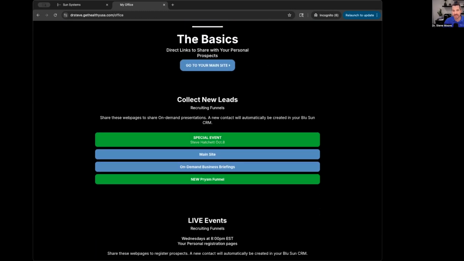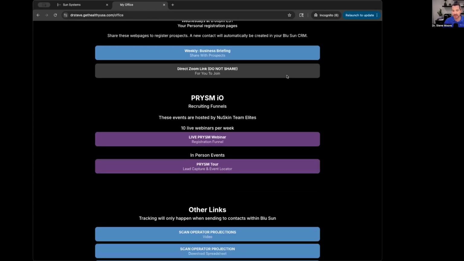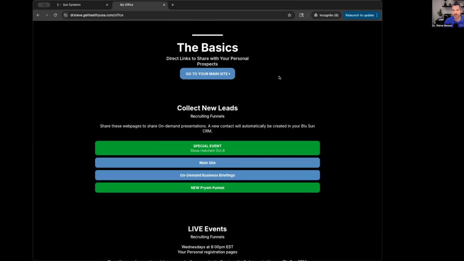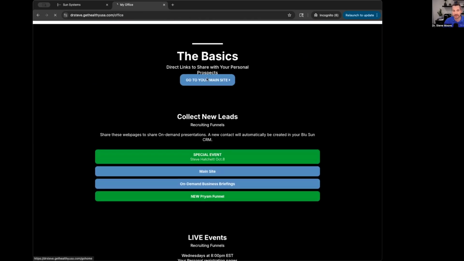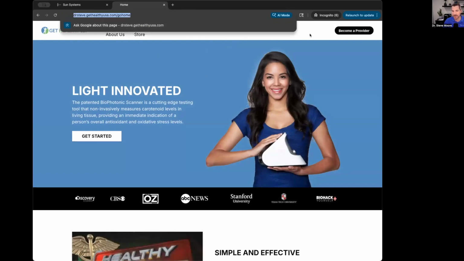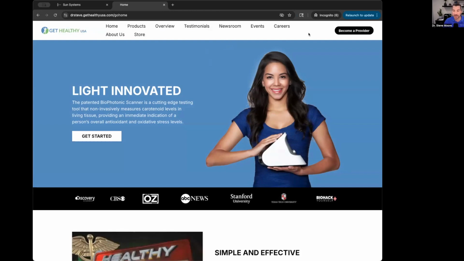So the first thing is the basics. Everything in the black are the basics. These are the things you're going to use the most. So if you want to get to your website, you just click on this link and it loads your page. Okay, so this just takes you to your website, and it takes you to the page without lead capture.